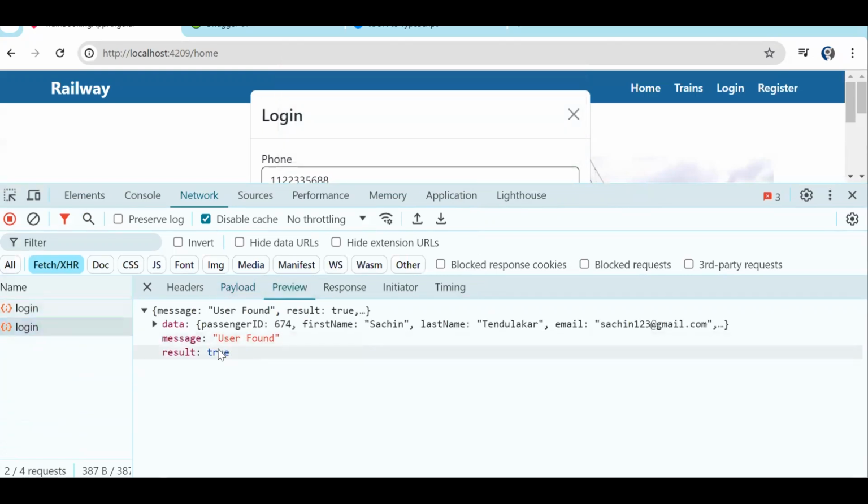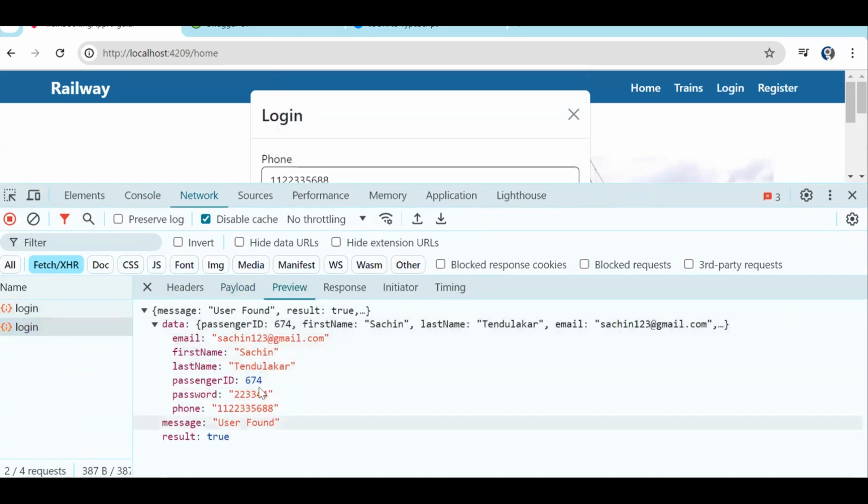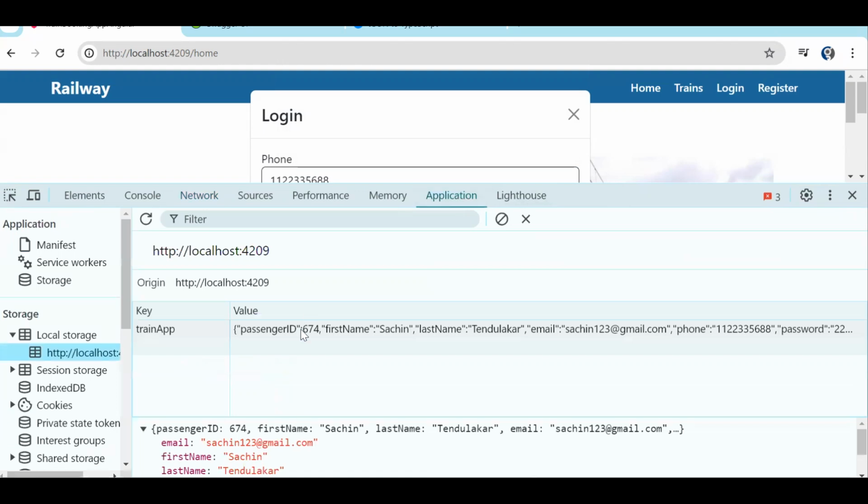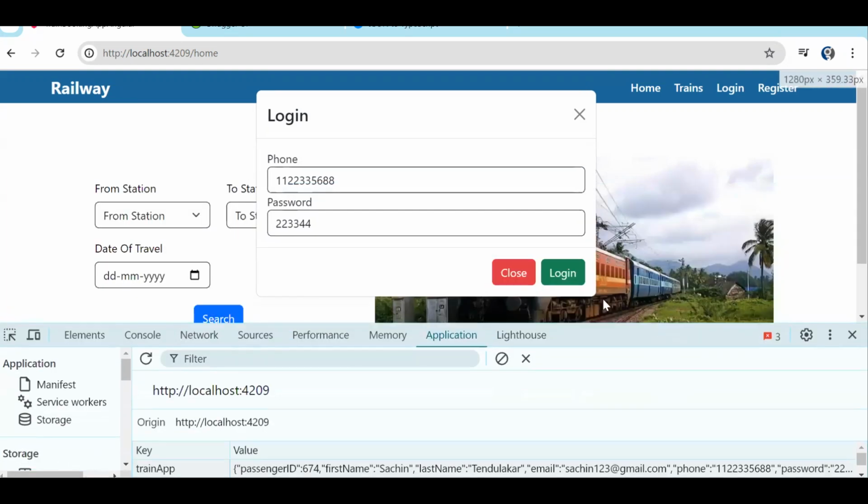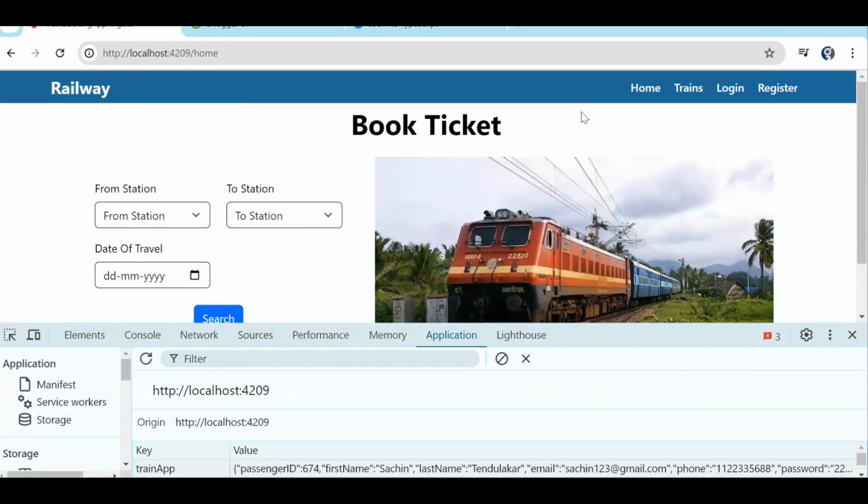And in the result, you can see in the data, we have got the data whatever we have provided while login. Now that we have stored in the local storage also. So here you can see in train app, we have stored the data. So login part is done. But here you can see I have logged in, but still the login and the registration button is visible. So for that also we need to write the code.